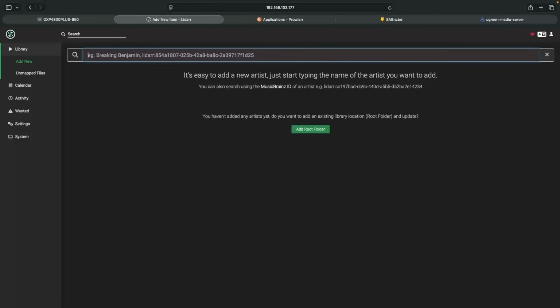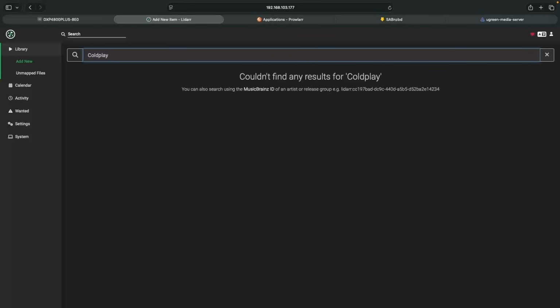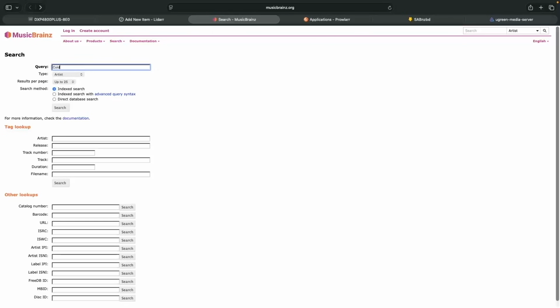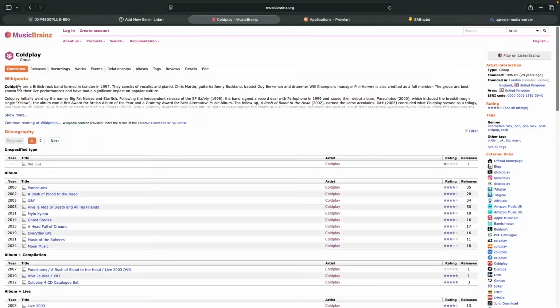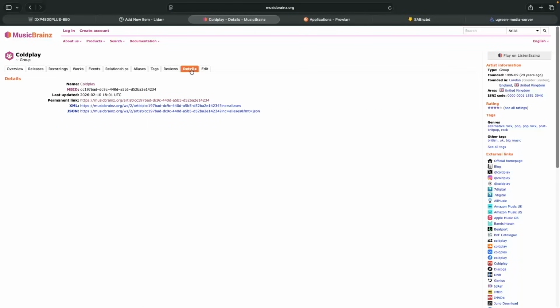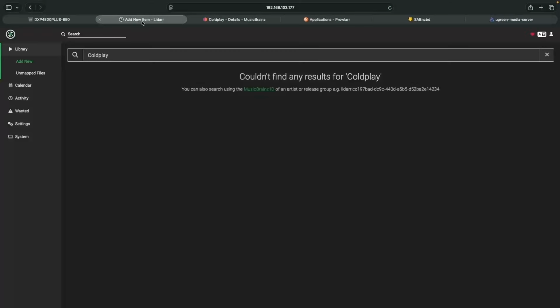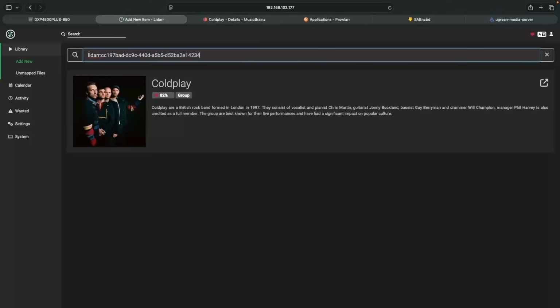However, when I searched for Coldplay, nothing was returned, so I clicked on the MusicBrainz ID link, ran a query for Coldplay, clicked on Coldplay in the search results, and then from the Coldplay information window, I clicked on the Details tab and copied the group's MusicBrainz identifier. I then switched back to Lidarr and entered in the MusicBrainz identifier following this format here, which displayed Coldplay and any other artists I had issues searching for directly in Lidarr.